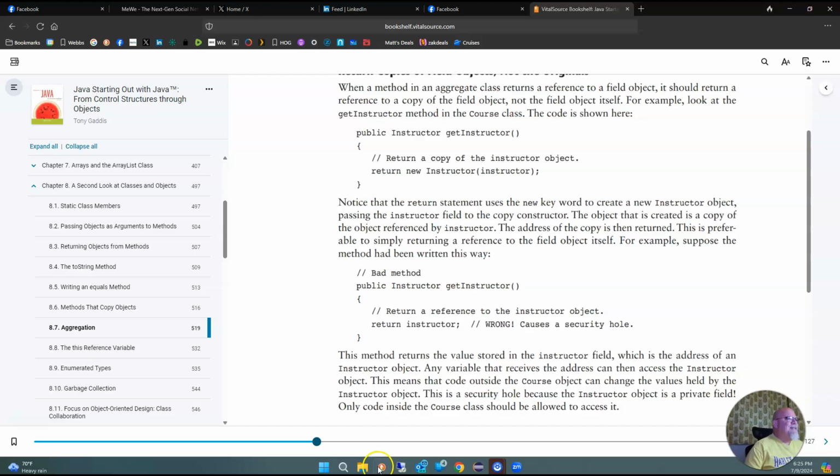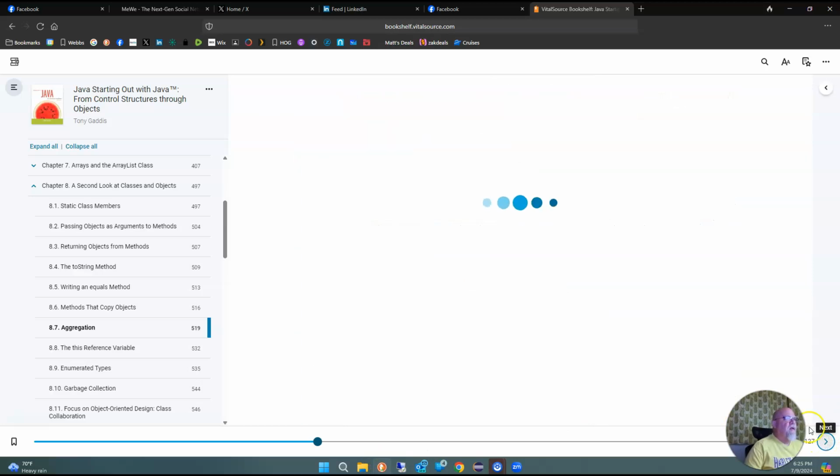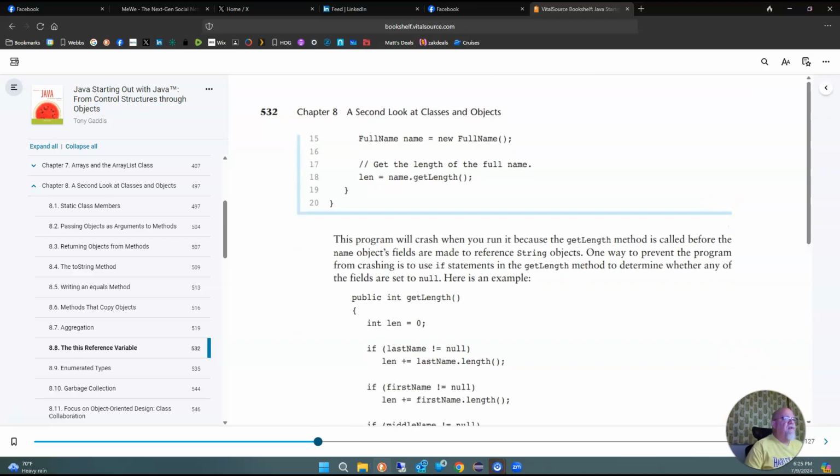On page 810, let me see if I can get there faster. I'm sorry, 540. Man, my eyes are bad. 540.